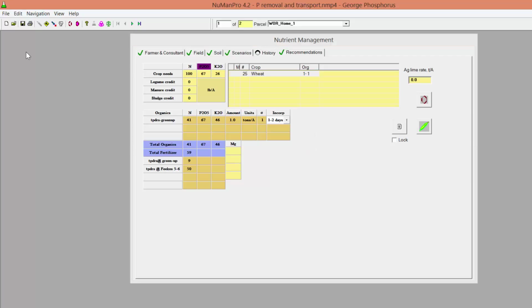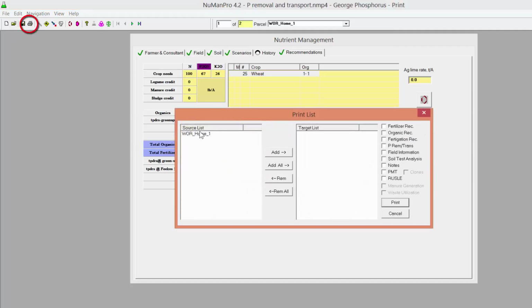You may wish to print the regular P removal worksheet for the farmer's information. Click on the printer symbol on the toolbar, choose the fields you would like to print, and choose the P Removal Transport option on the print page.